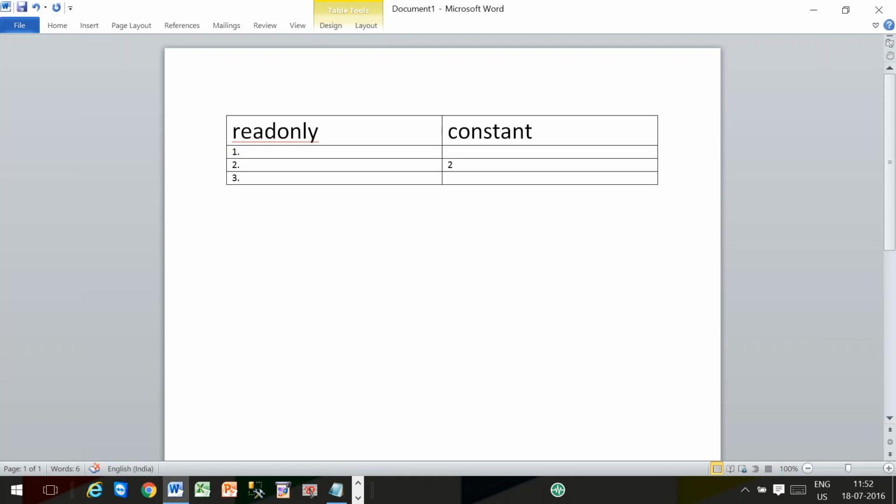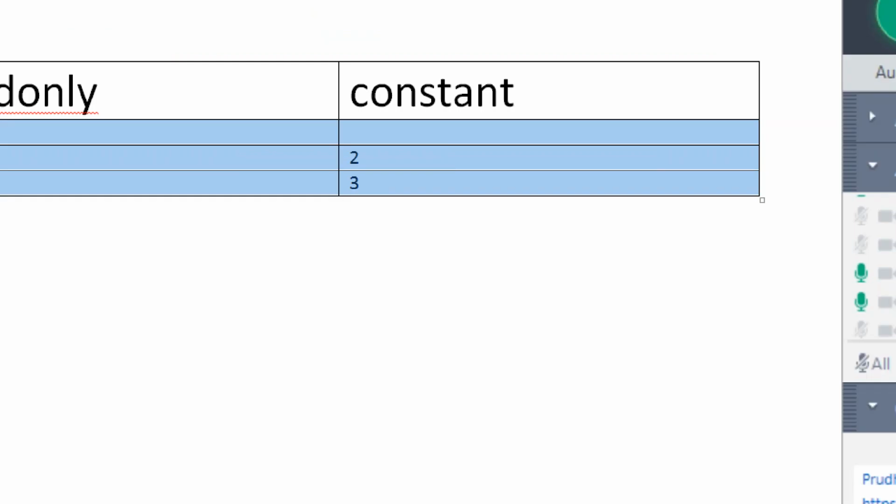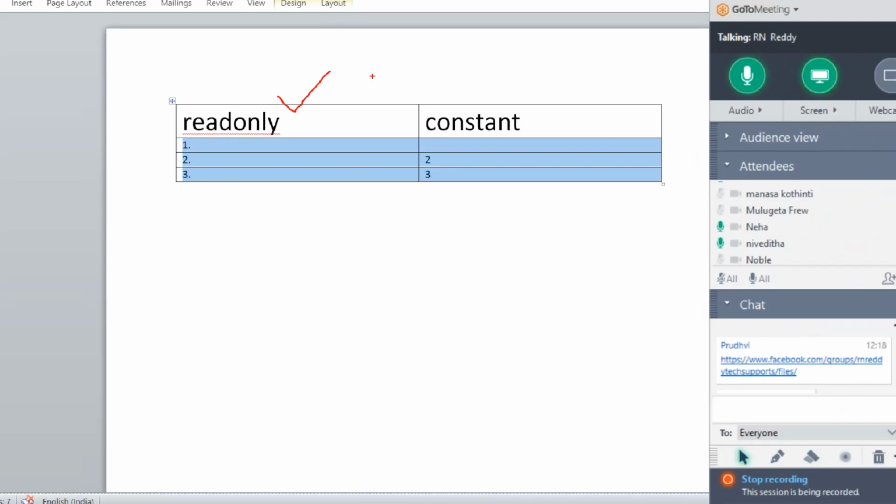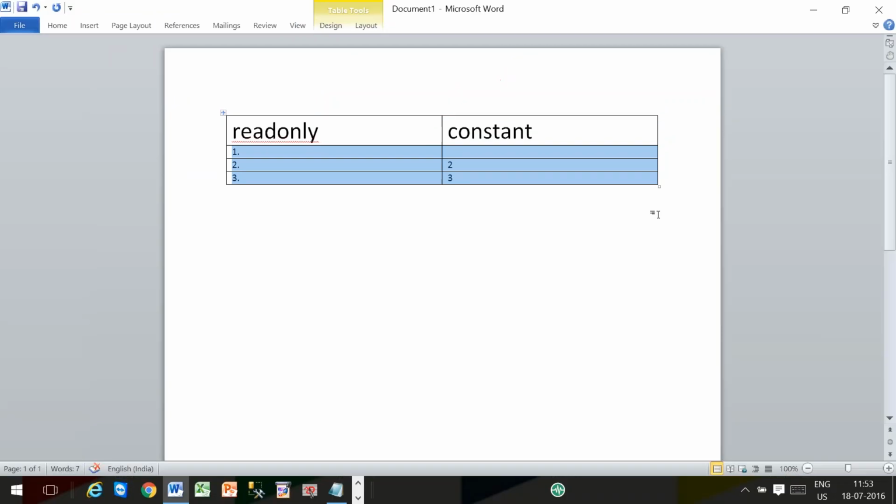Third point: a read-only field will be created for every object, and its value will never change. A constant field will be created only one time. It is common for all the objects, and its value also cannot be changed. Both values cannot be changed, but read-only has instance nature, meaning a field is created for every object, and constant has static nature, meaning the field is created only once. So these are the main three differences.